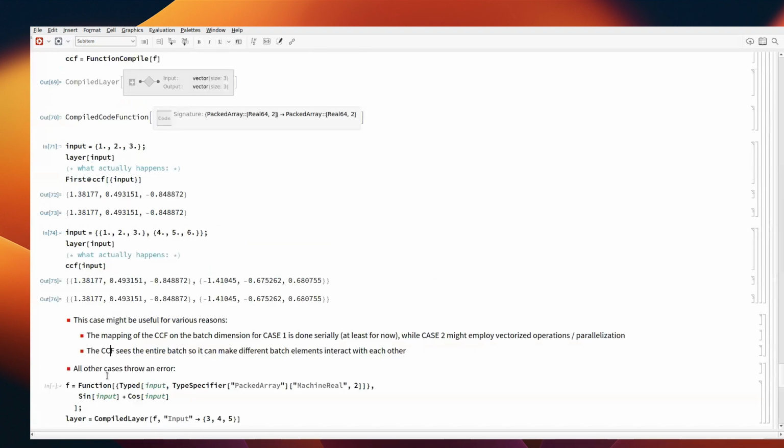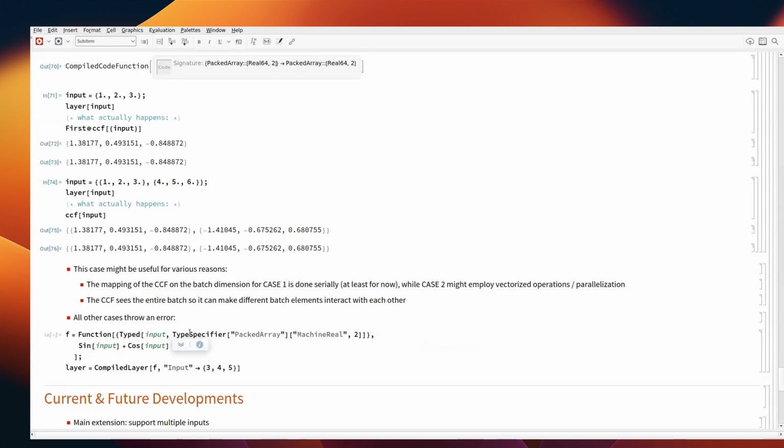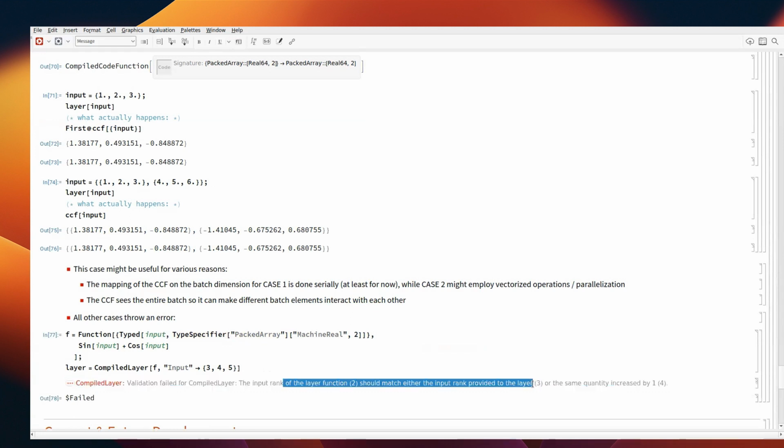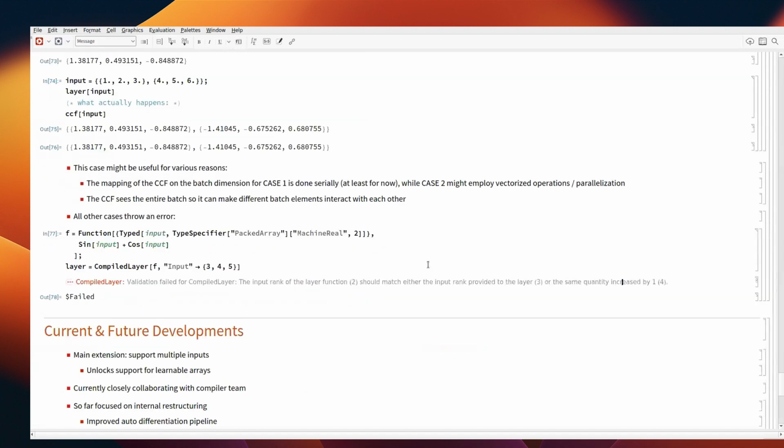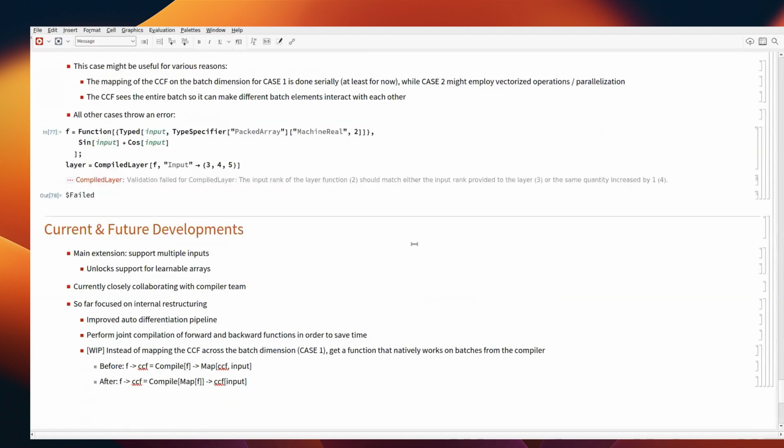So all other cases throw an error. For example, here I have rank 2 and rank 3, and this is complaining because these two things are not coherent. Okay, so this is the end. Yeah, this was short. I was expecting around 30 minutes, which is exactly how it went.